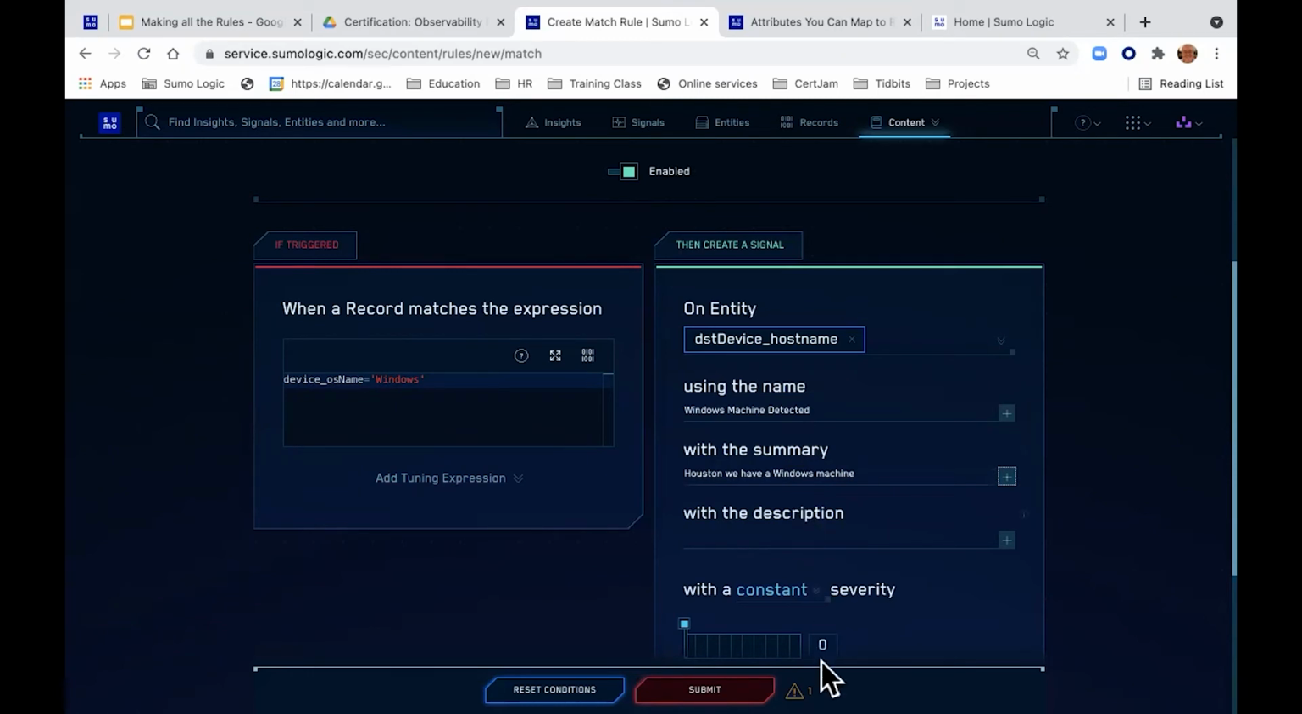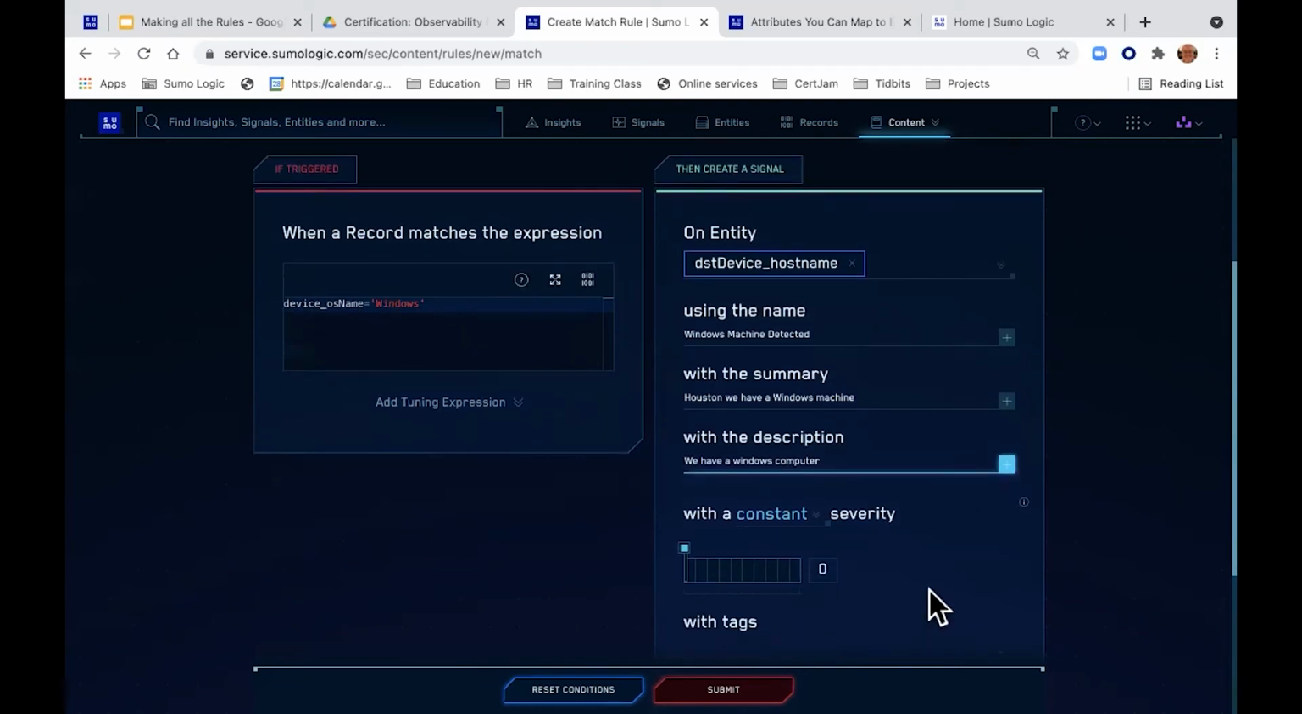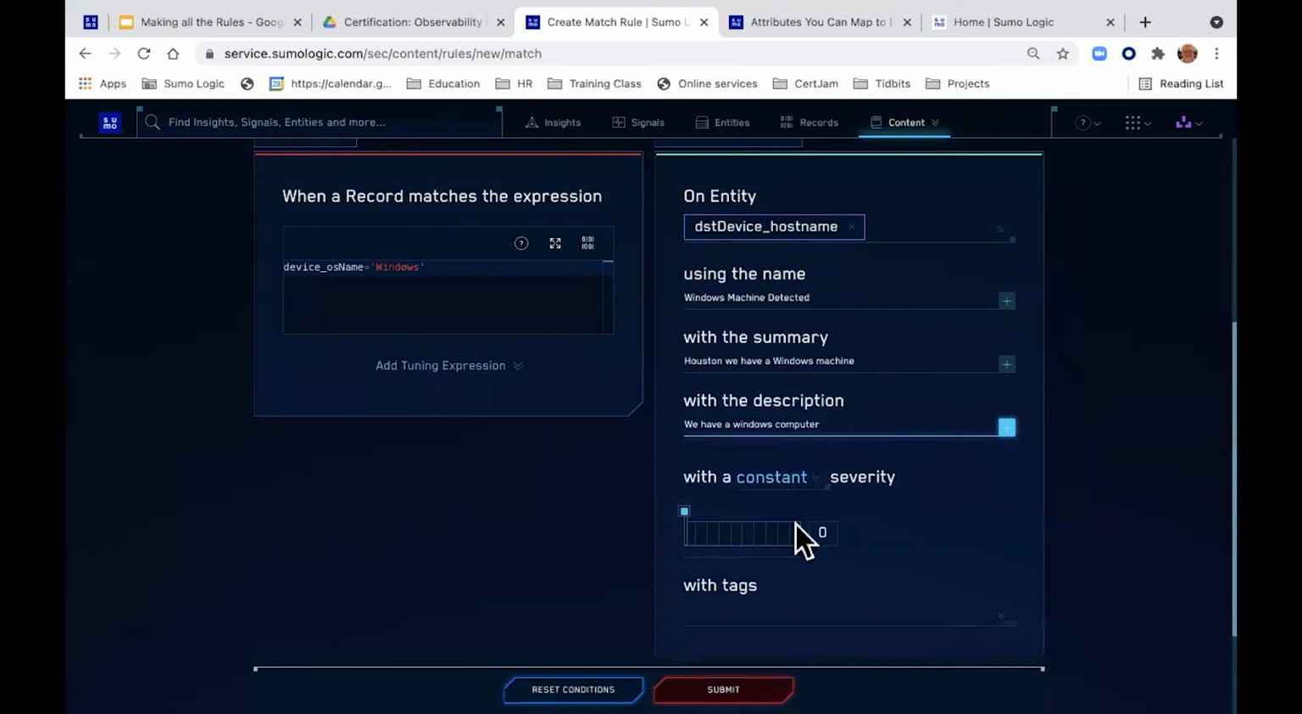And notice as I'm doing this, my little golden triangle, hey, I'm down to one little problem here. A description is required. Cool. So I can put in here a description, right? And then you get to apply a severity score.